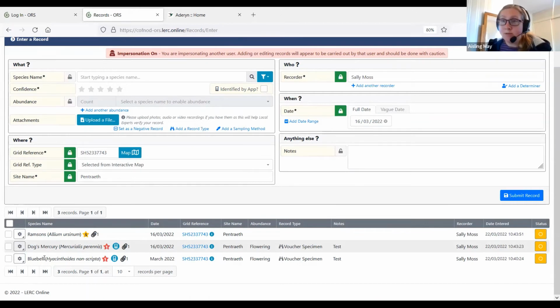The other way around might also work, that you might have lots of records of a particular species from lots of different sites. So you lock down the species name, but then you change the other information. So you'll get used to that, but you can basically lock any field down by clicking on the padlock, and to unlock it, you just click it again.